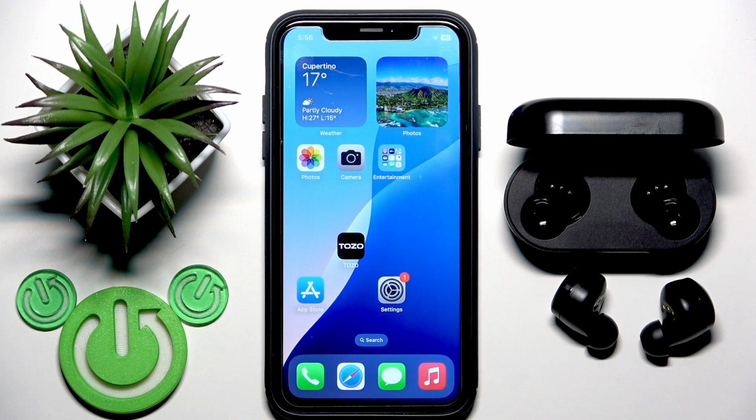Hello everybody and welcome. In this video I'm going to show you how to create an equalizer preset for your earbuds, TOZO Tonal Dots.